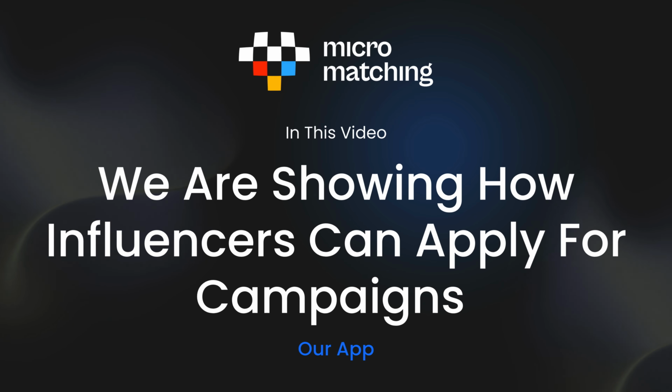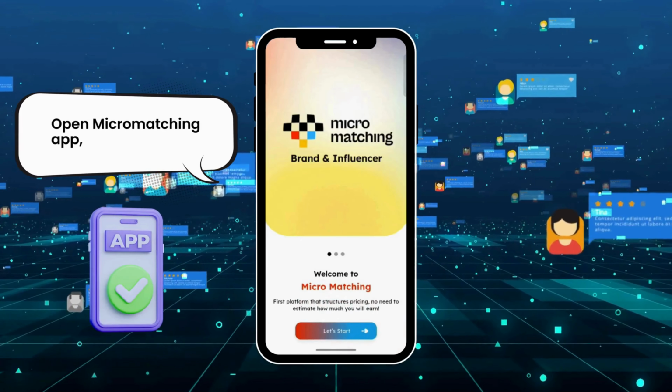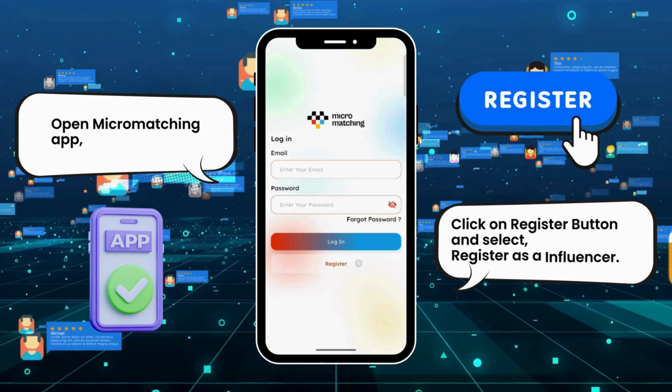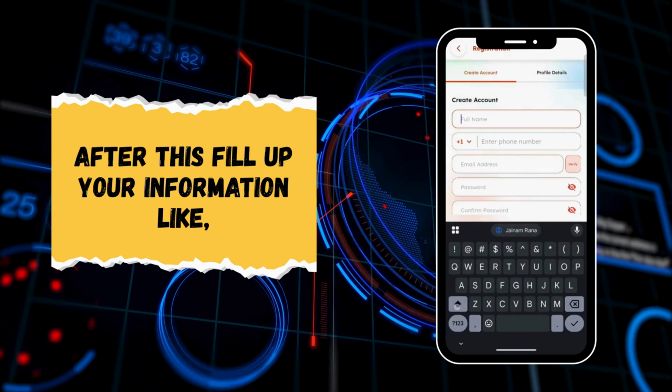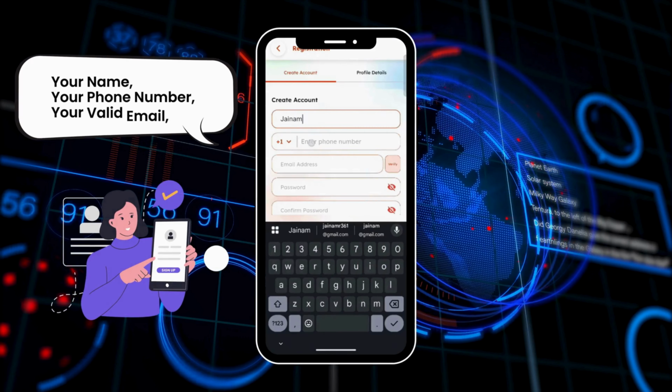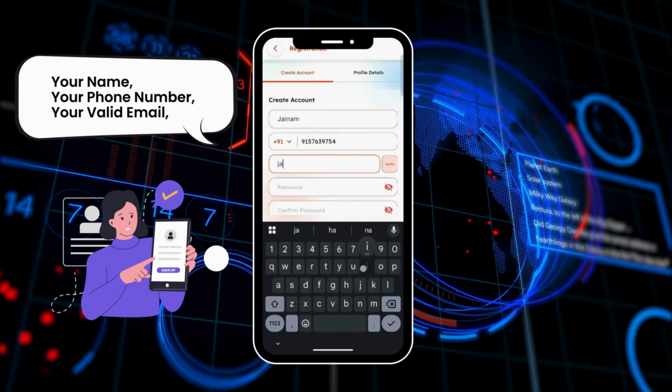In this video, we are showing how influencers can apply for campaigns in our app. Open the Micromatching app, click on the Register button and select Register as an influencer. After this, fill up your information like your name, your phone number, and your valid email.